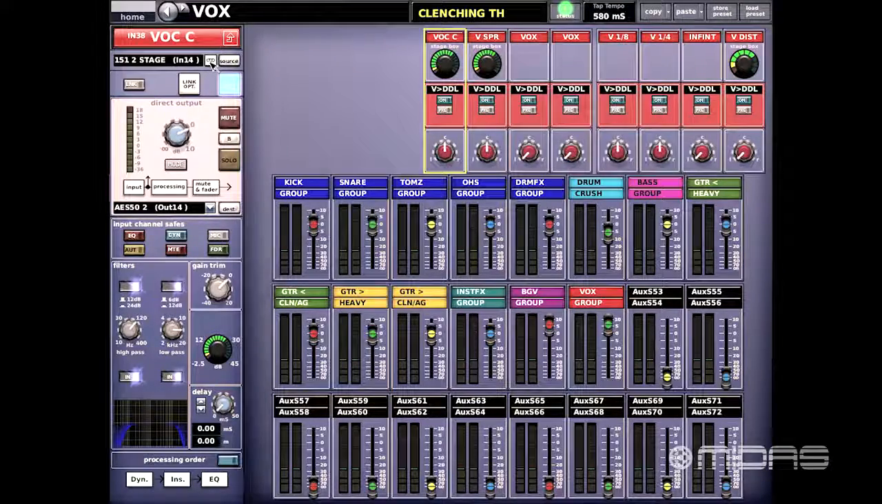Next to that is a little icon that would indicate the tape return, meaning that we would get signal coming back. In my case, we would be bringing it back from the multi-track playback. So if we selected that, you'll see that the head amp disappeared and now all of our signal is coming back from tape. So we'll go ahead and put that back.